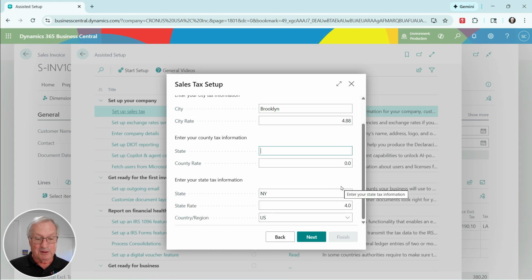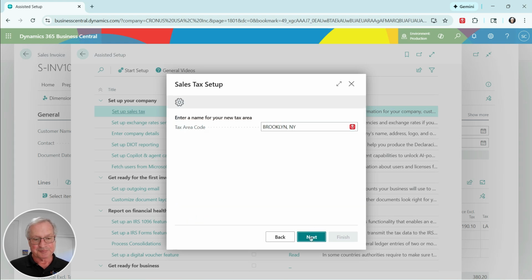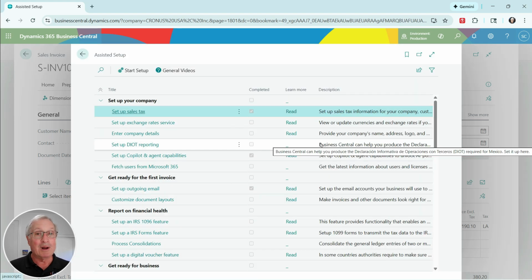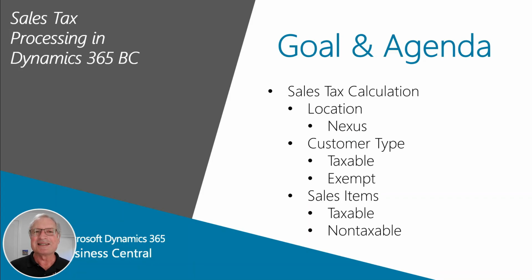So let's skip that. We go to the New York State tax. Here it is. It's New York. It's 4%, and I'm done. I've got a name for it. And at this point, I don't want to apply this to customers because this will apply to every customer in my system. I do not want that, so I am done. So if you want to get started, you can use the assisted setup for sales tax to get that first setup. Let's take a look at sales tax calculation.